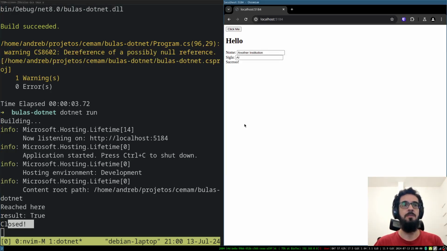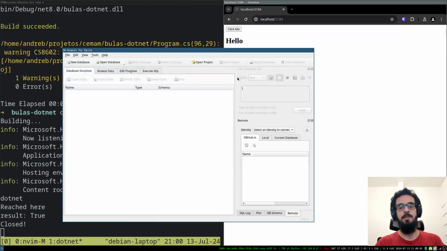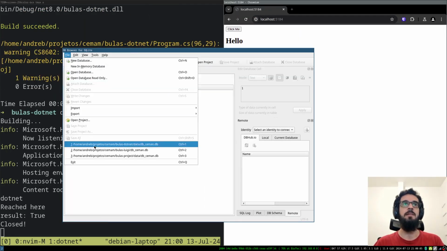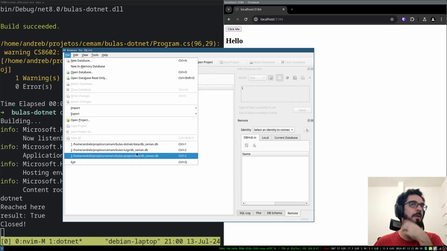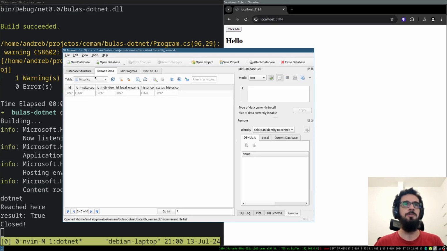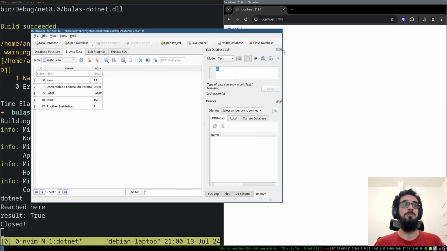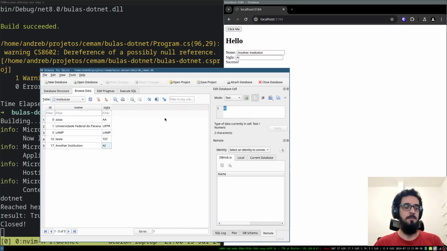That was good. So we can check here in the database. It's a SQLite database, so I can open here, institution, and here is another institution that was added. I did some other tests before, and it was alright. Okay. So just to show that it's really working, I will do one more time.